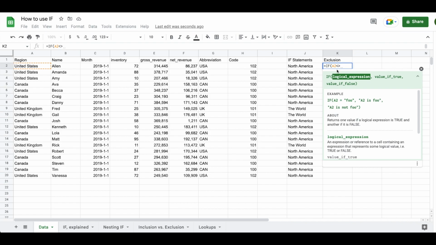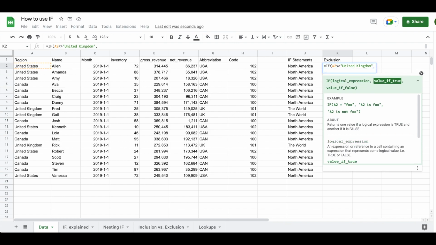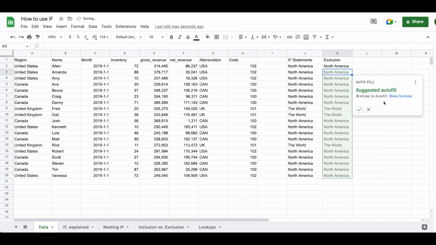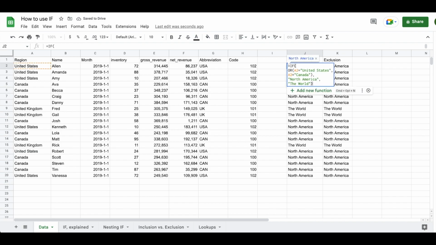So we're going to say if this value is not United Kingdom, then give me North America. Otherwise, give me the world. Right? And now what you can see is we did get the exact same result as this verbose statement that we made here, right? We said if A2 equals United States or Canada, it's North America, otherwise it's the world.